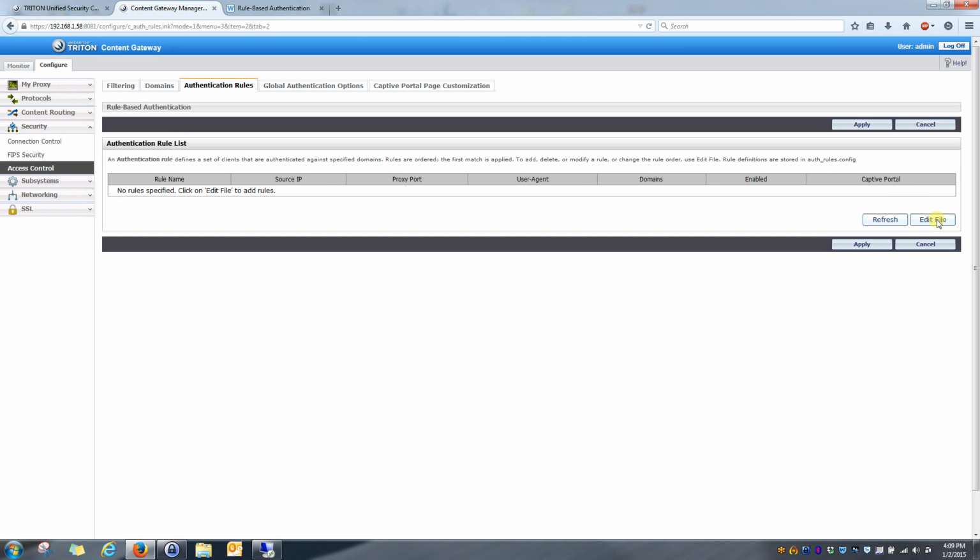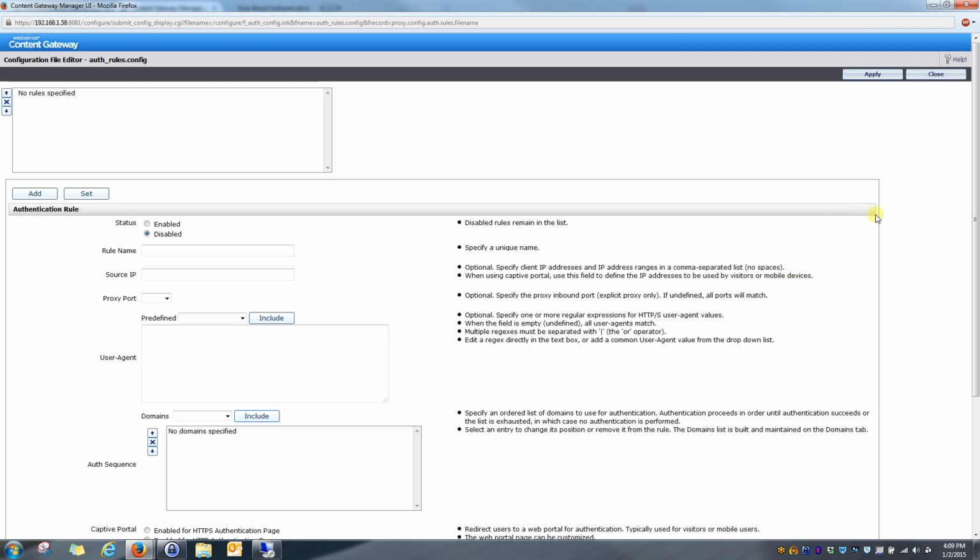I'll click on Edit File. Up top, when this page opens, you can see it's going to be a blank box at first. When you start populating rules, your rules will be specified in this box in an ordered list. You can click on any rule and move it up or down in the list using these arrows, or you can click on a rule and delete it using the X button right here. So let's create our first rule.